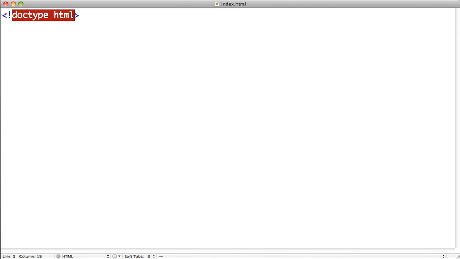Now that we have our doctype, we're ready to move on to the HTML tag. So we'll skip down here a little bit, and we'll type HTML, and inside of it, we're going to use what's called an attribute. So we'll type the word lang for language, an equal sign, and inside quotes, we're going to put EN for English. Then we'll go ahead and close our HTML tag.